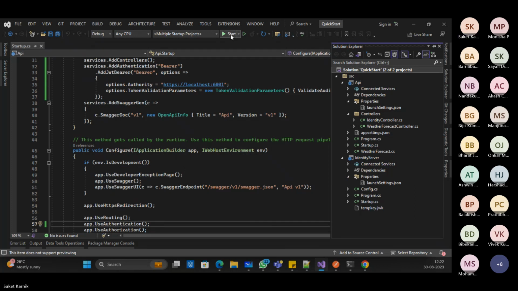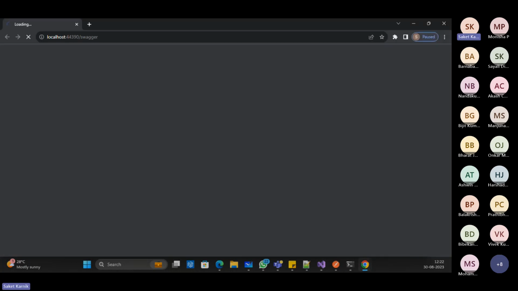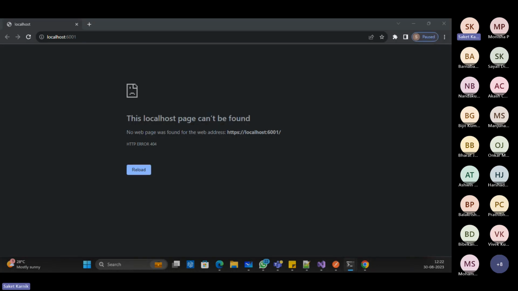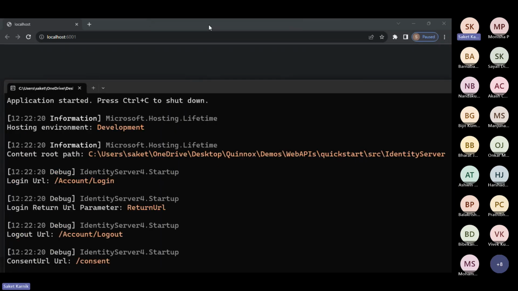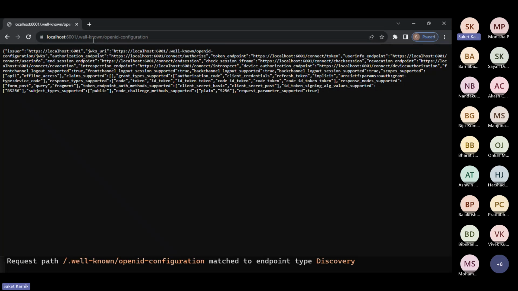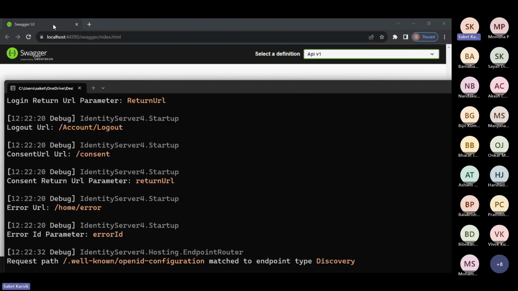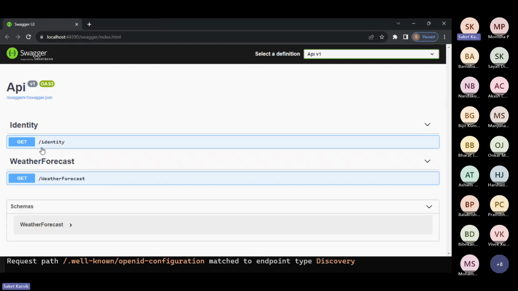And then click on start. Both the projects will start running. Your identity server console will be open. One of the browser windows will show that as well. So here, if you say slash .well-known/openid-configuration, this should be accessible. And your other browser instance will open up with the Swagger UI, where the API is getting displayed, weather forecast is getting displayed.